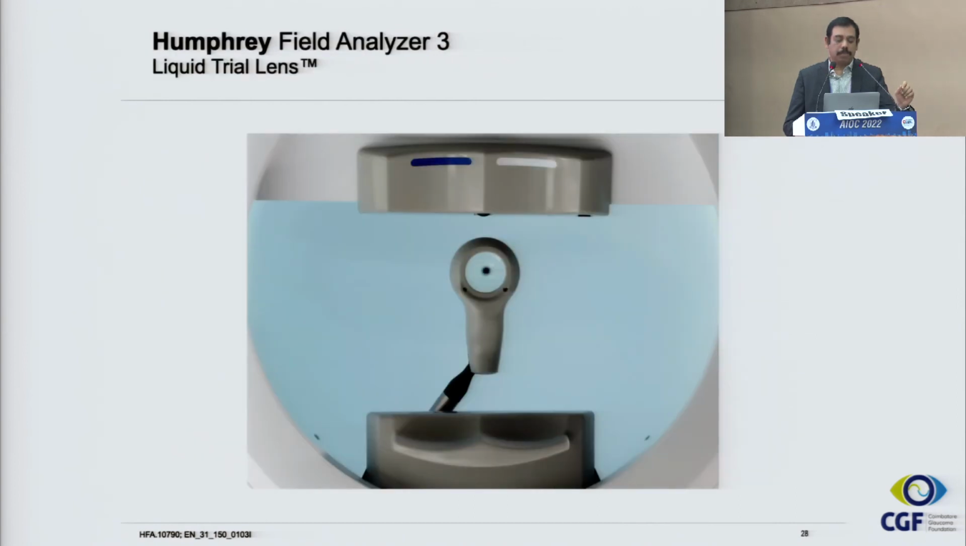So this is the liquid lens where you don't have to really place the trial lens anymore. But I think it is not for all, minus or plus whatever. I think it is up to +3 or -3. I am not sure about that actually.